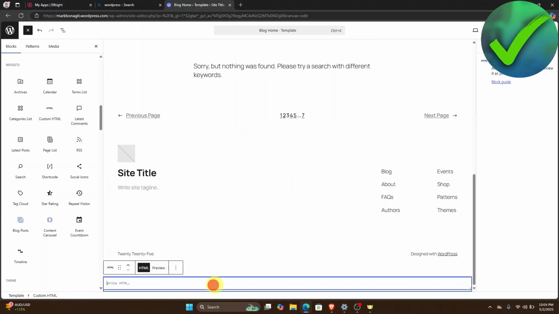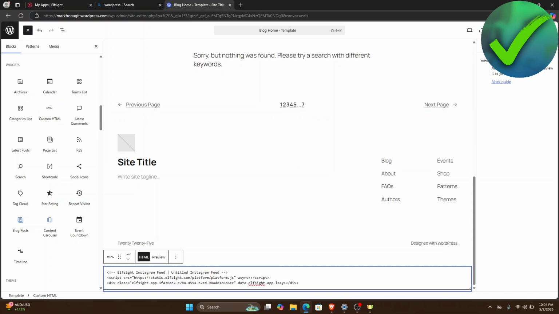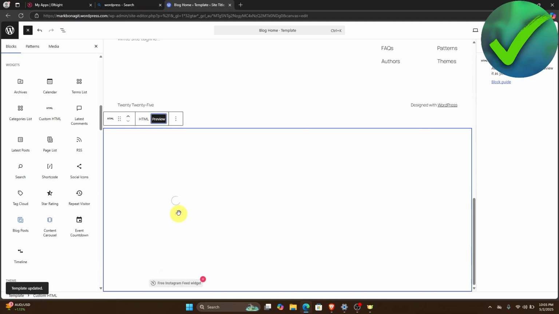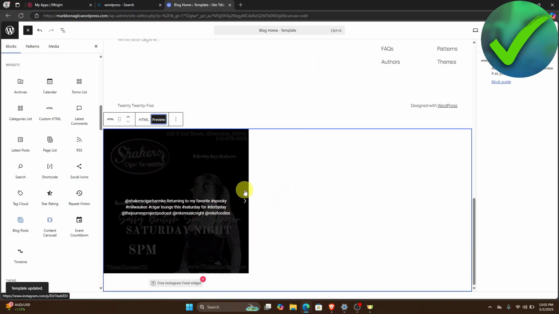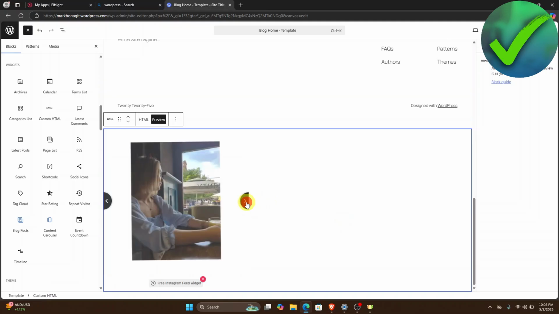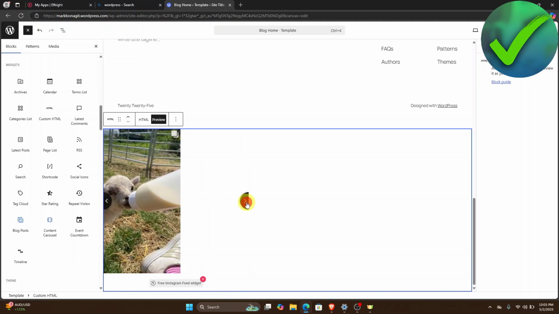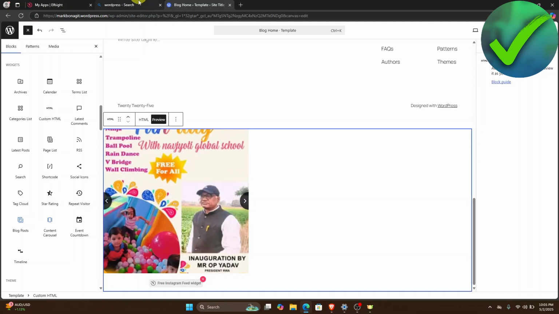Once you're now here, just paste the code. And then once it is done, just click save, and then click the preview. And then as you can see, this is what it looks like. If you want to switch, you can just click this one, and then you should now be able to see the slider post that we have just created on Elfsight.